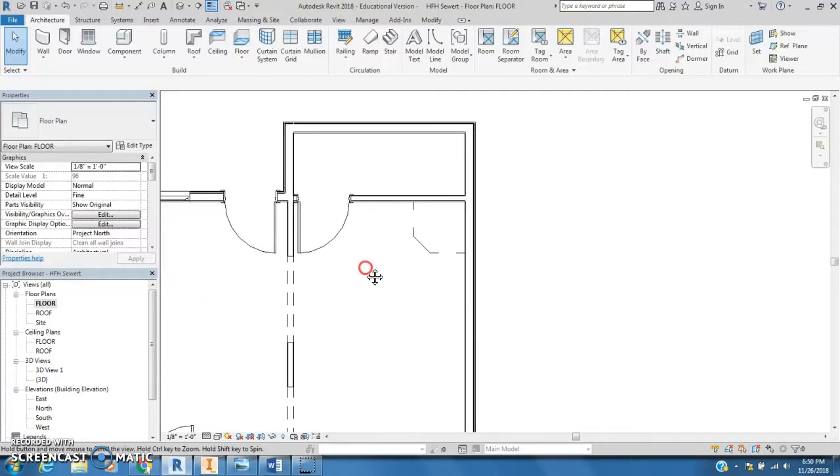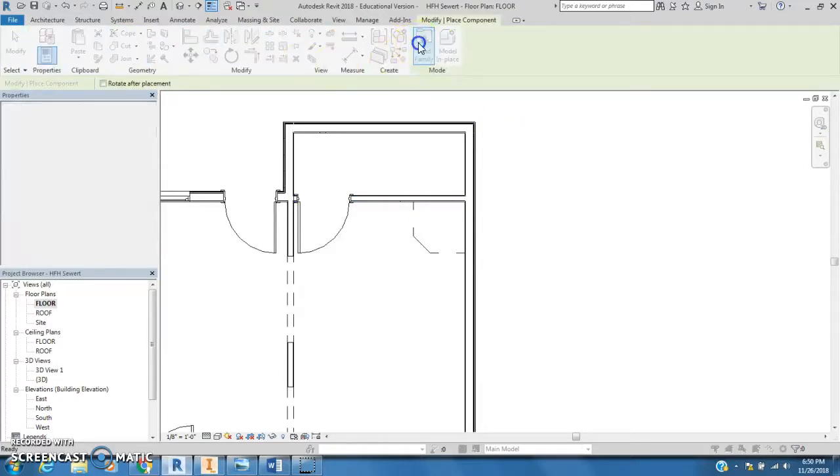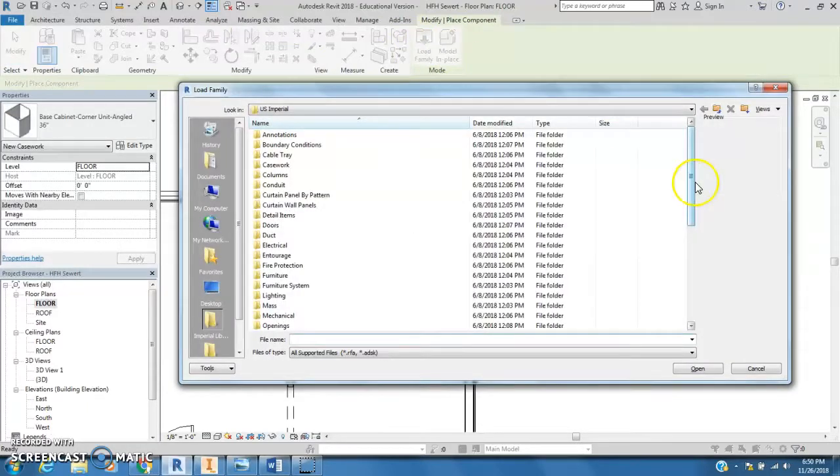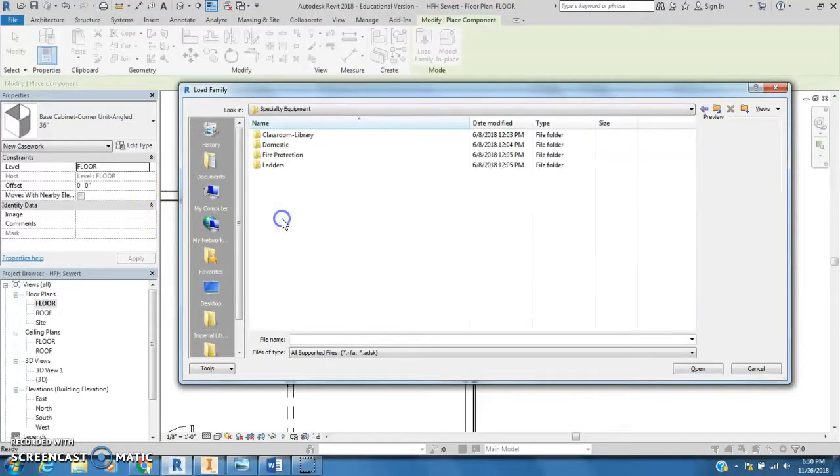Now, the next thing I want to put in here is my fridge, and if I have the space, I'd also like to put in another cabinet, but I don't know how much space I'm going to have here. So let's go get a fridge. So component, load family, and this is under specialty equipment. That's where fridges reside.